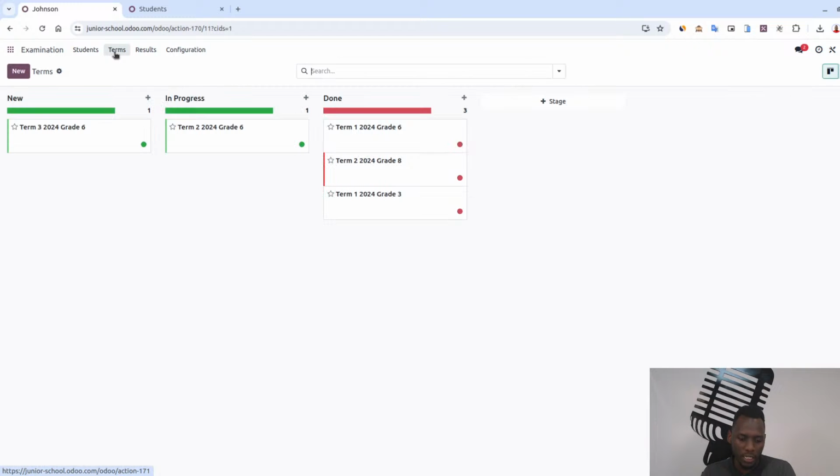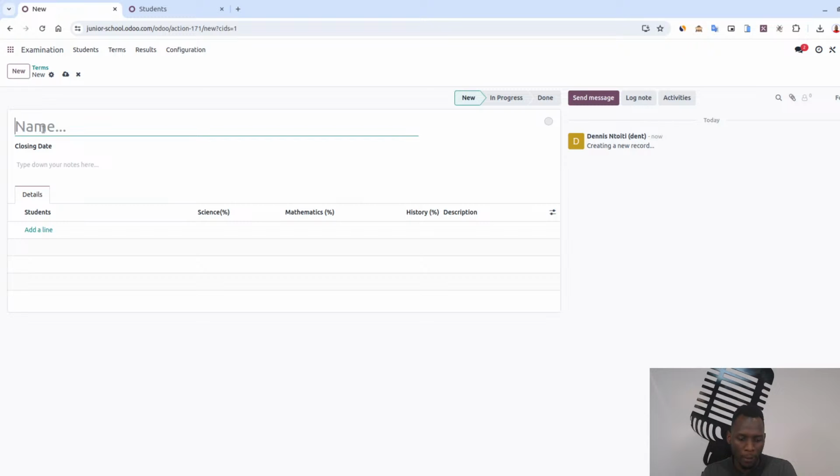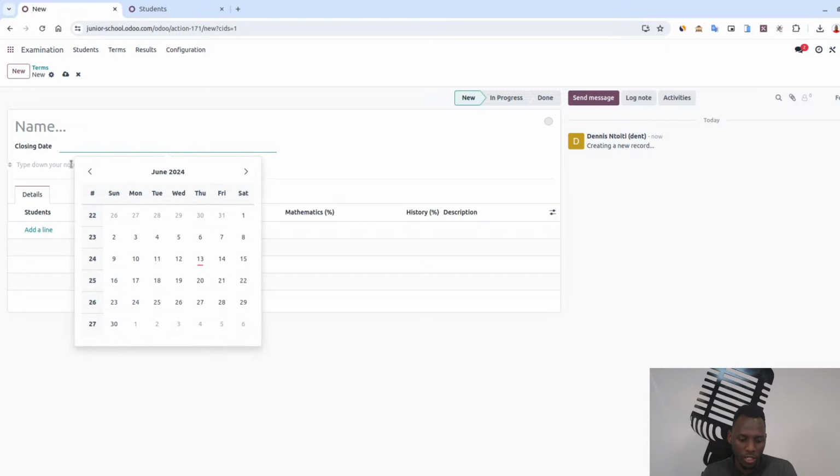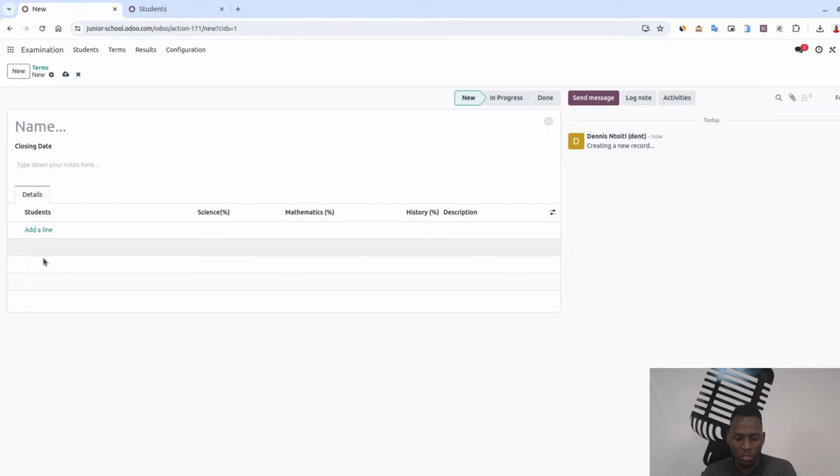And then we have a terms registration. Here, these are the terms that have already been closed, but we have running terms that I will use to show you exactly what you need to record. To record a new term, you just click on new, put the term details and the closing date of this term, and you register students in those terms. At the end of the term, you come in the term module to record the result of the student.